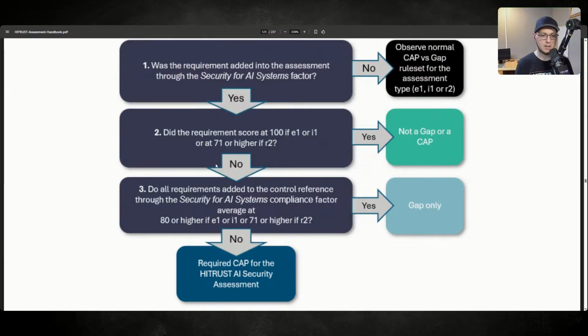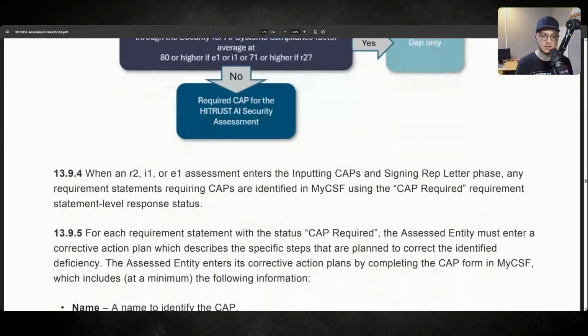Do all requirements added to the control reference through the security of AI systems compliance factor average at 80 or higher if E1 or I1, or 71 or higher if R2? And so if you say yes, then gap only. If you say no, then required CAP for the HITRUST AI security assessment.